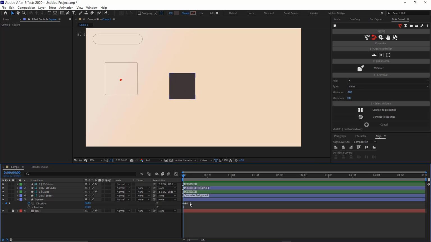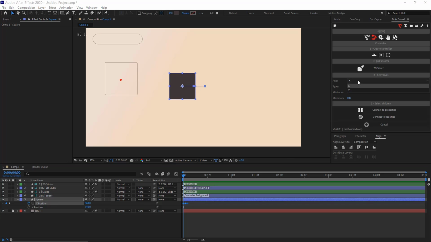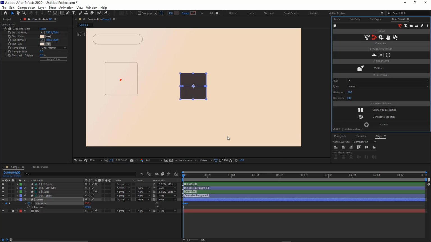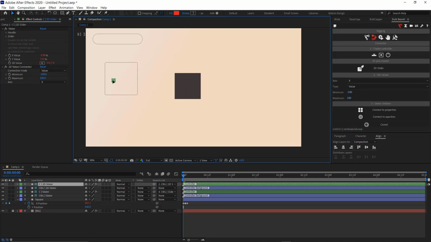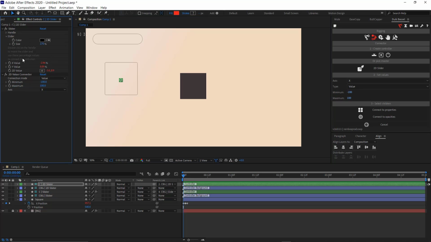Now, in order to connect them, select your keyframes, and since we are working on X position, set the axis on X, and we are working on the value. And then lastly, click on Connect to Properties. Now, as you see, the horizontal axis, which is for the X value, works perfectly, but the vertical axis doesn't. Something to mention is that changing the slider size again has a huge impact on your animation. The smaller or bigger can have a huge impact.